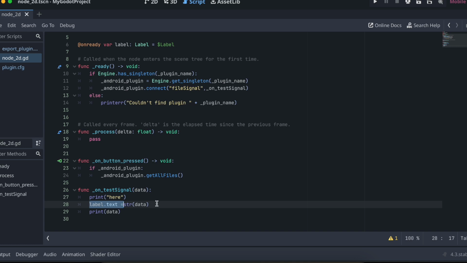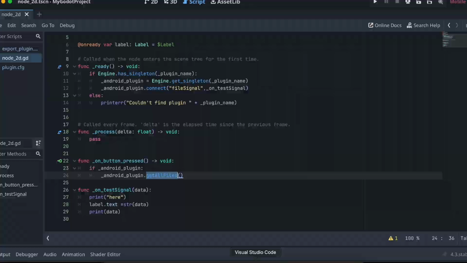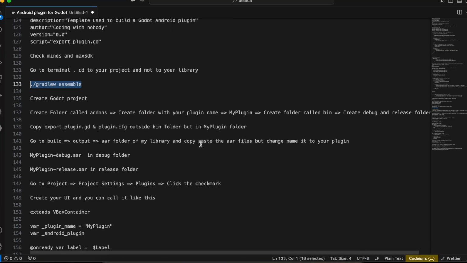So this will be an array of strings, but you will have to convert it back to a list. And here inside on button press we just call getAllFiles, which is the method which we have defined inside our Android side. So yeah, I think that should be it.